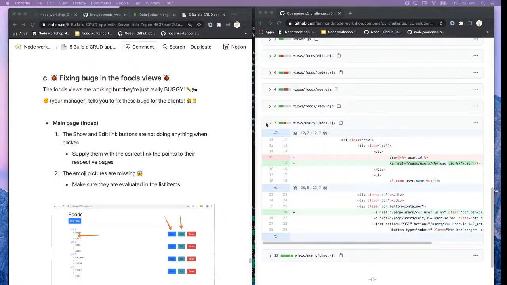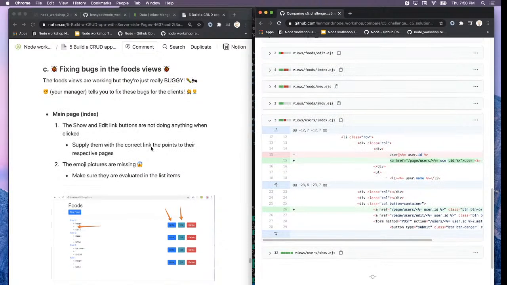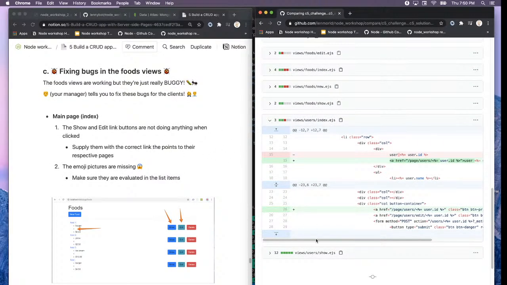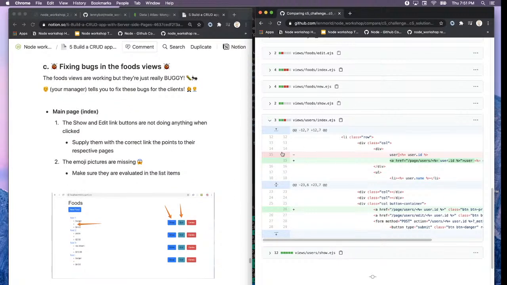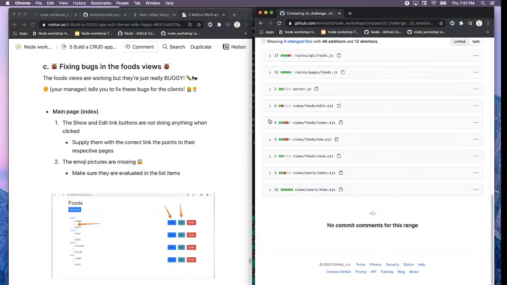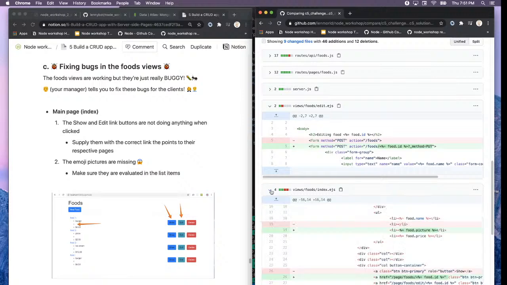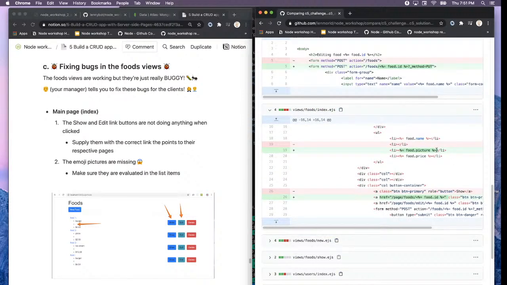All right, welcome back. I noticed that we don't really have a lot of time, so I would just focus on the more fun parts of explaining the solution. For the bugs, the emoji pictures are missing here. What we're missing is the food picture. We put the other variables of that object, but we just forgot to put the food picture. That's the bug there.